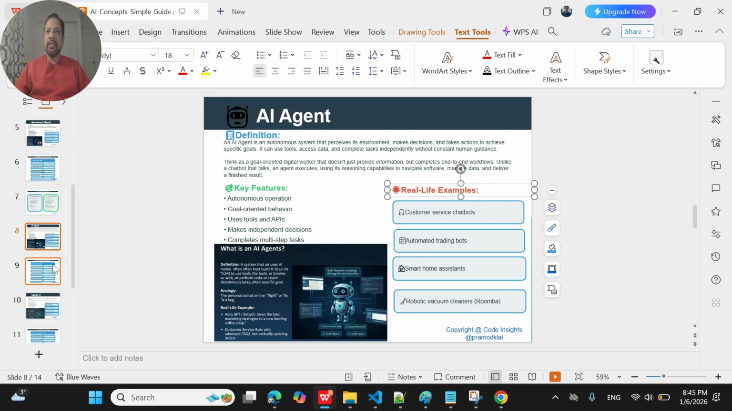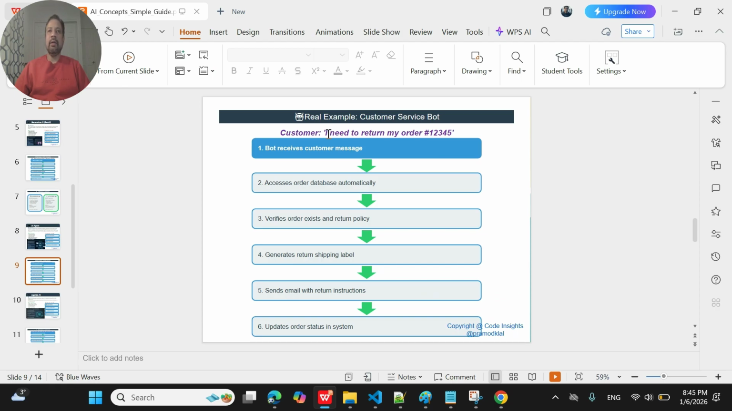Now let's talk about the example that I tried to discuss earlier. A customer wants to cancel order number 12345. What does the bot have to do? It accesses the order database automatically, because the LLM has no access to your personal data. So the bot will interact with the database automatically, then verify that the order exists and check the return policy. It is the agent's work to access your database and verify that order number 12345 is really associated with you or not. Based on that, if yes, then it looks at the return policy, and if applicable for return, it generates a shipping label, sends an email with return instructions, and ultimately updates the order status in your database. So that is an AI agent.